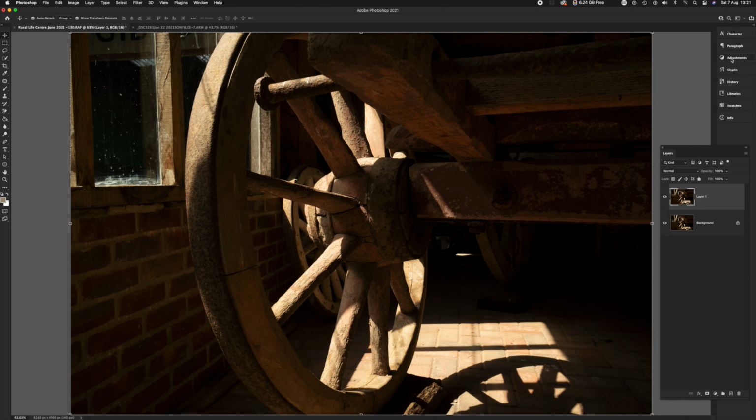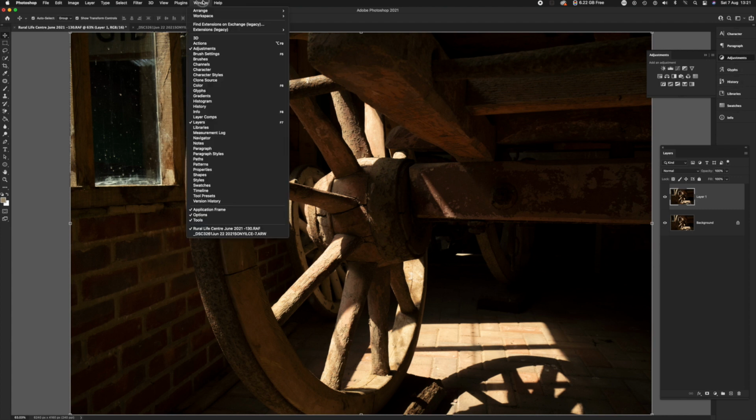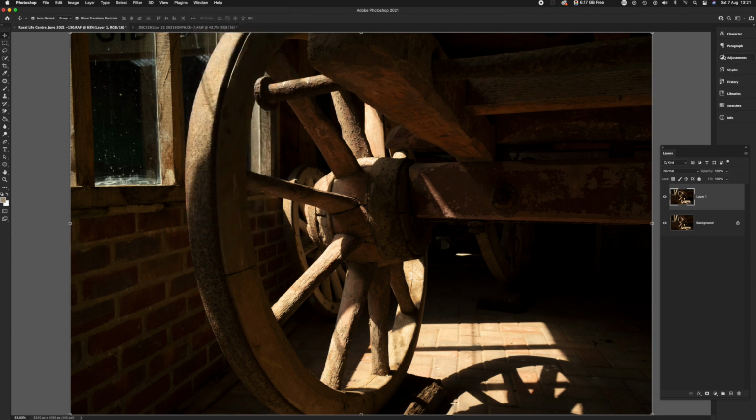And then I'm going to go up to the adjustments panel here. Now, if you haven't got adjustments in your right hand panel, go to your window menu and select adjustments there. It's the third one down. Once you click on adjustments, there's a whole range of adjustments.